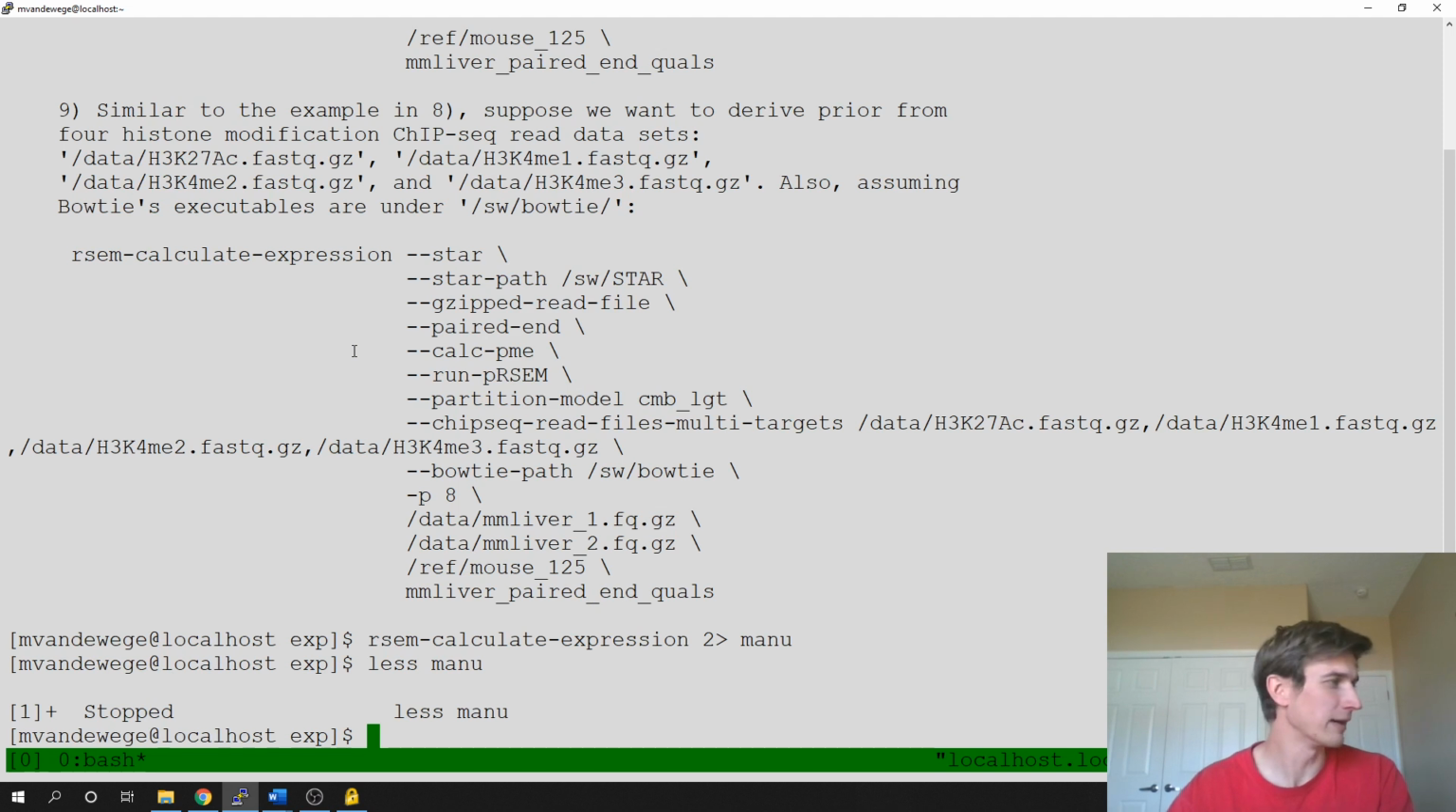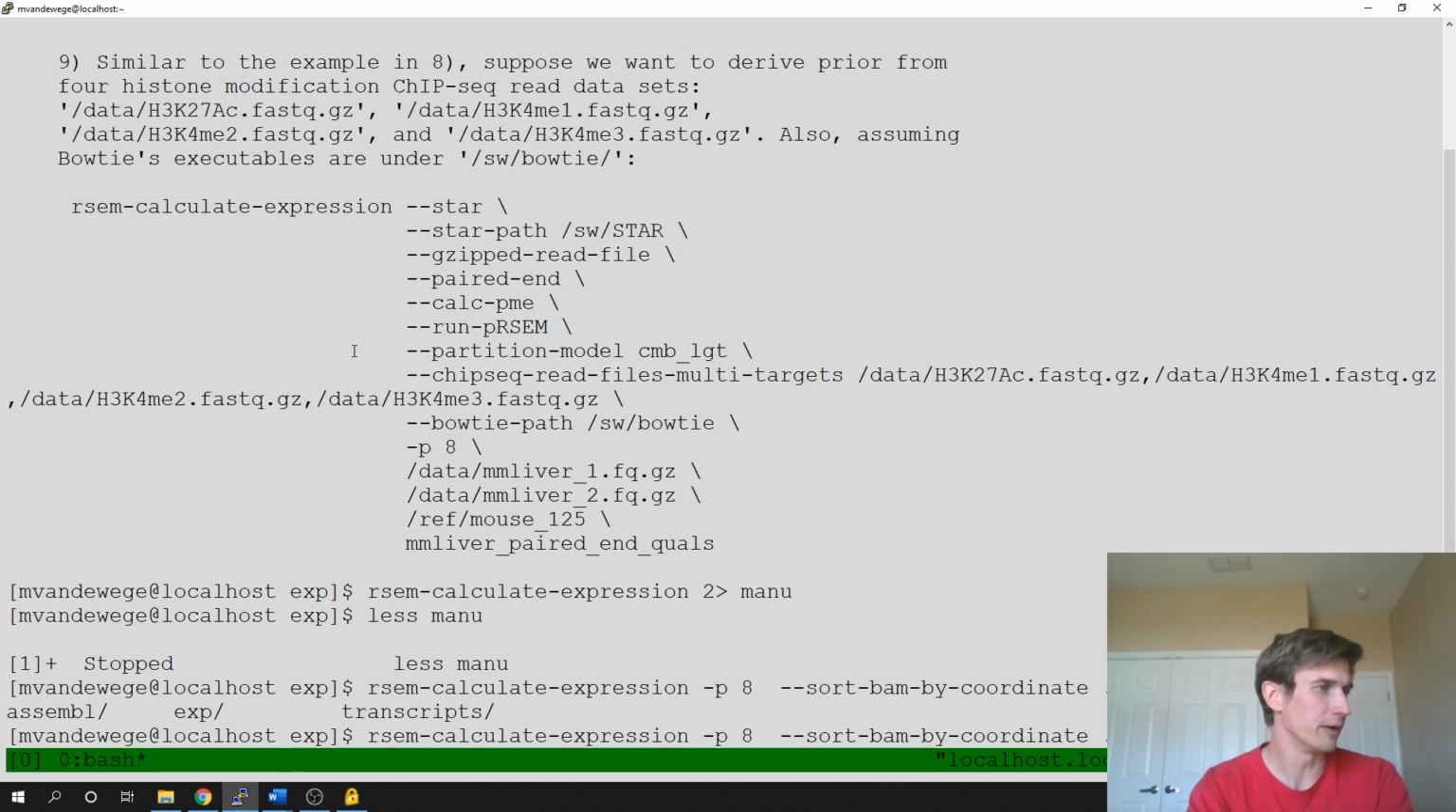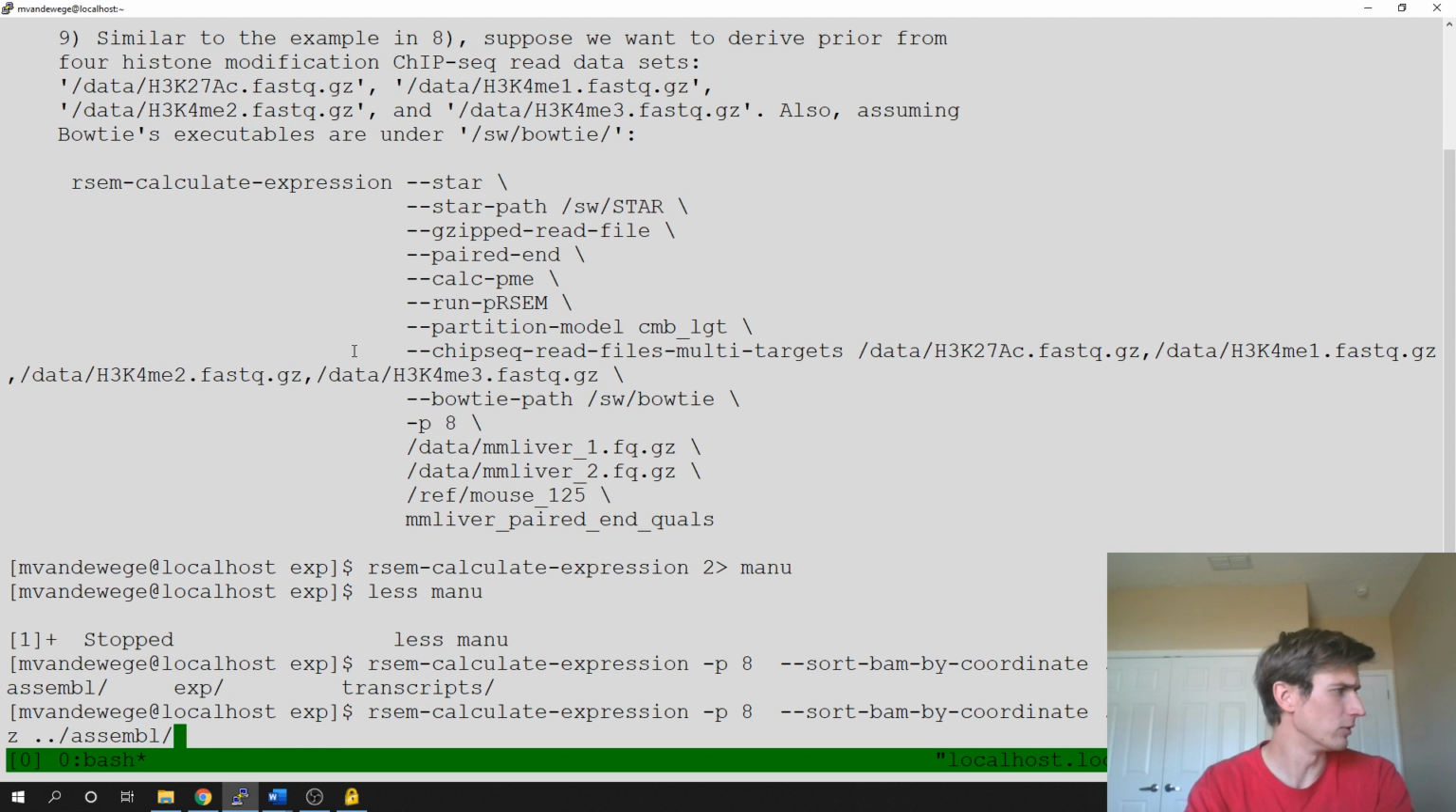We should already recognize, just by calling this program, that we want to use bowtie, because that's how I have everything set up. So again, I'm going to call RSEM calculate expression. I'm going to set my processors to 8 to help this go a little bit faster. I'm going to have my sort BAM by coordinate option, so that my final BAM file is easy to work with. I'm going to call my clean files. Remember, my clean files are in a symbolic link. So clean1 and clean2 are the input files.